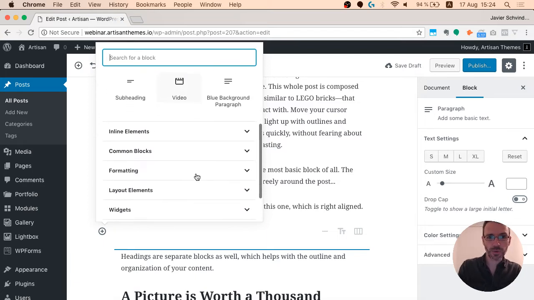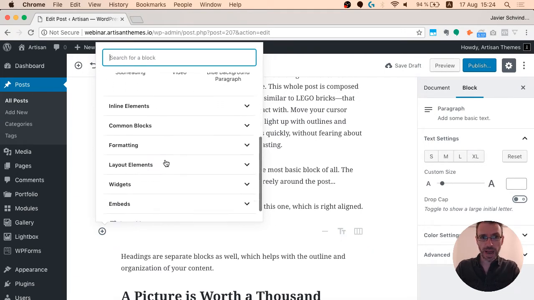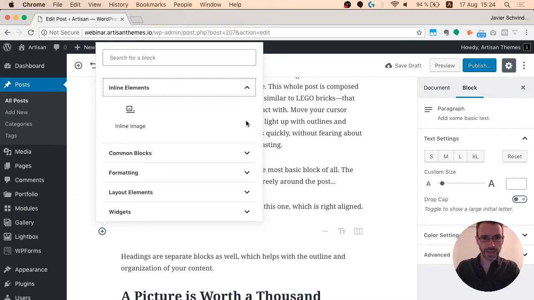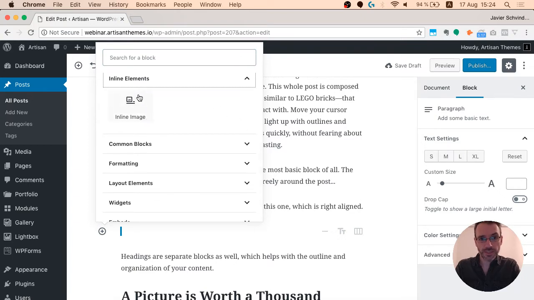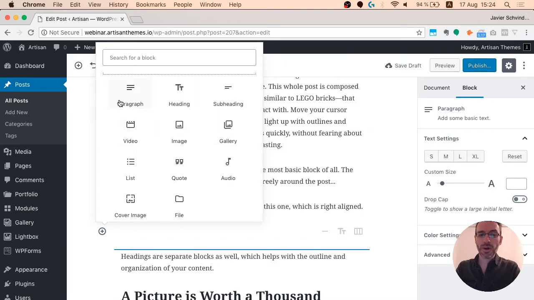So let's see what we have here. First, you will have a section with your most used blocks, and it'll remember what you have used and bring it right into this section so that you don't have to look for it all over the place. After that, you have inline elements, and in there you have, for now, the inline image option, which will bring an image inside a paragraph. Then you have your common blocks. Inside we have mostly everything that we had before on our classic editor.